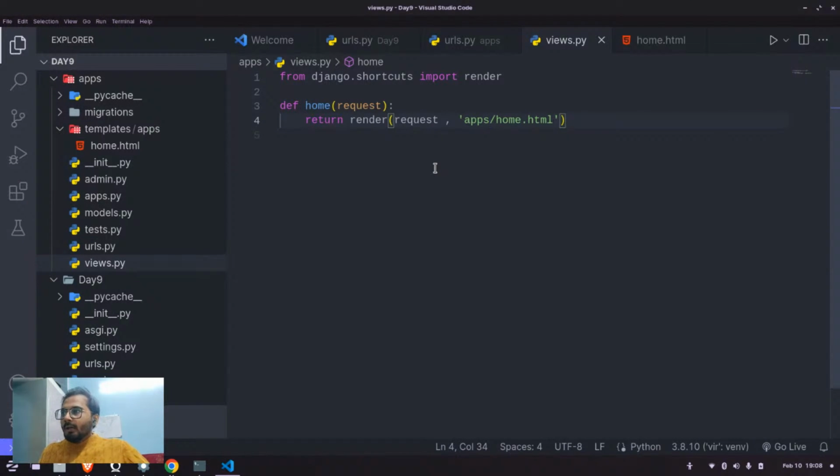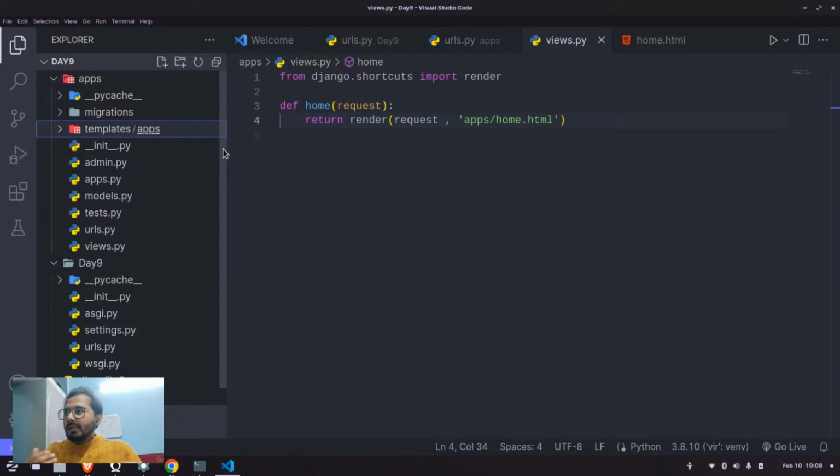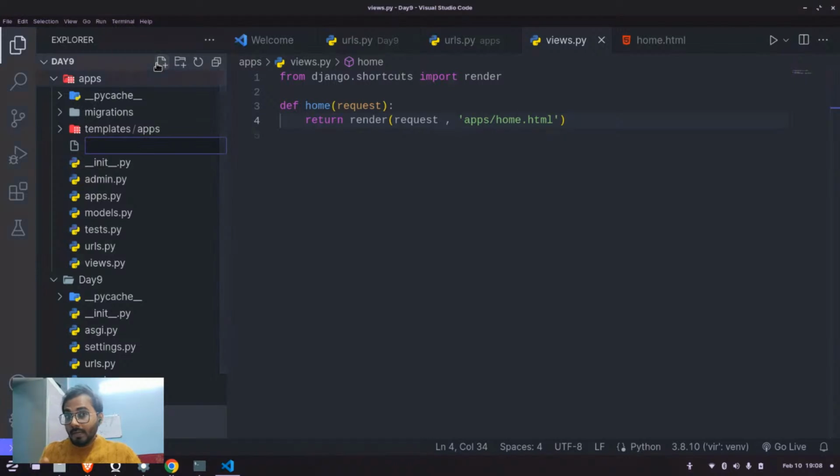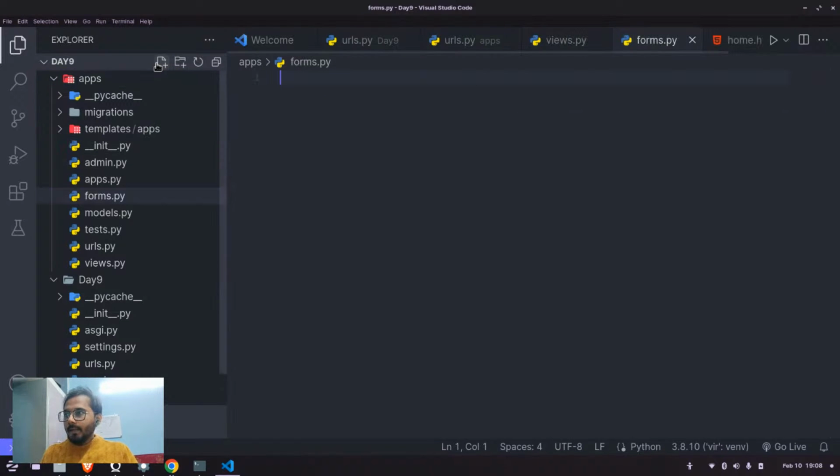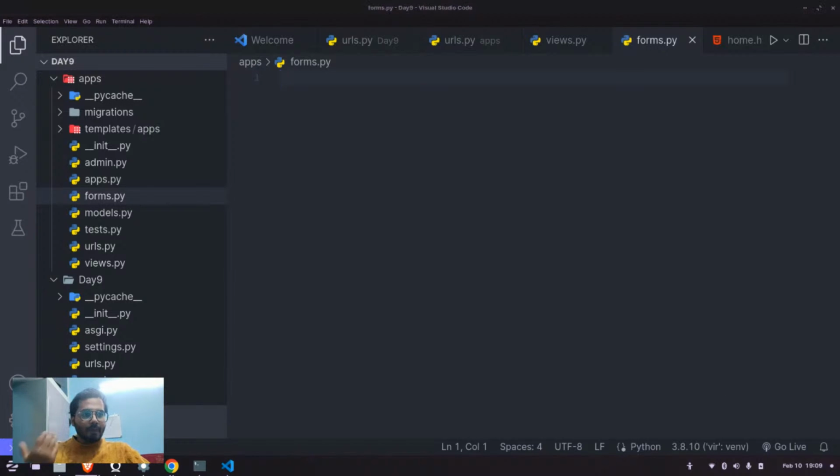But now we'll learn about creating forms, right? What I need to do is, inside the app, make a file called forms. It's totally up to you what to name it. Inside this file we will write the code, basically creating the forms. So first of all, we need to import forms.